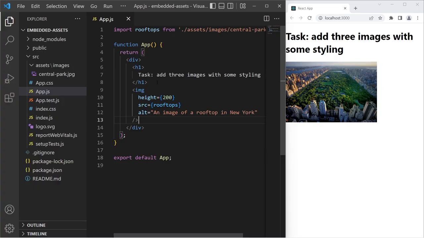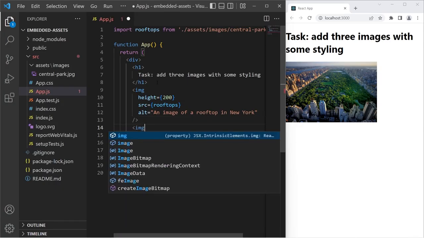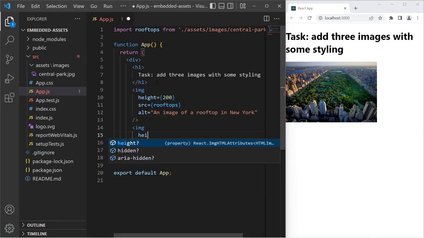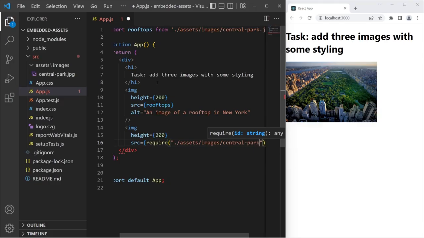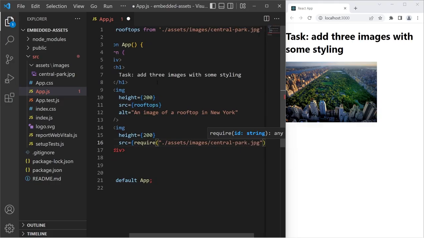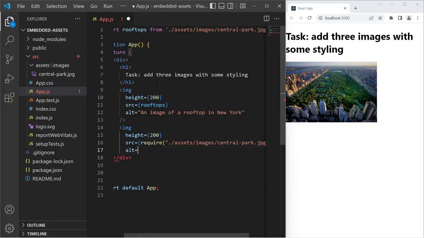The second way to import an image is by using the require keyword. To do this, I create this image with an image tag like I did before. Again, I limit the size of the image by making its height exactly 200 pixels, but this time I set the source attribute to require. I pass in the relative path of the image to the require function. The path is passed in as a string data type, so that's why the path is enclosed in double quotes. Once again, to finish my image code, I add a description of the image to the alt attribute.